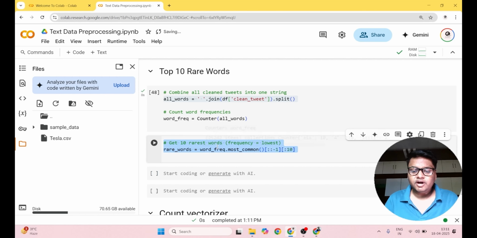So here, the word_freq.most_common function with [:-1] basically means reverse the order, do it from reverse order, and taking the top 10.